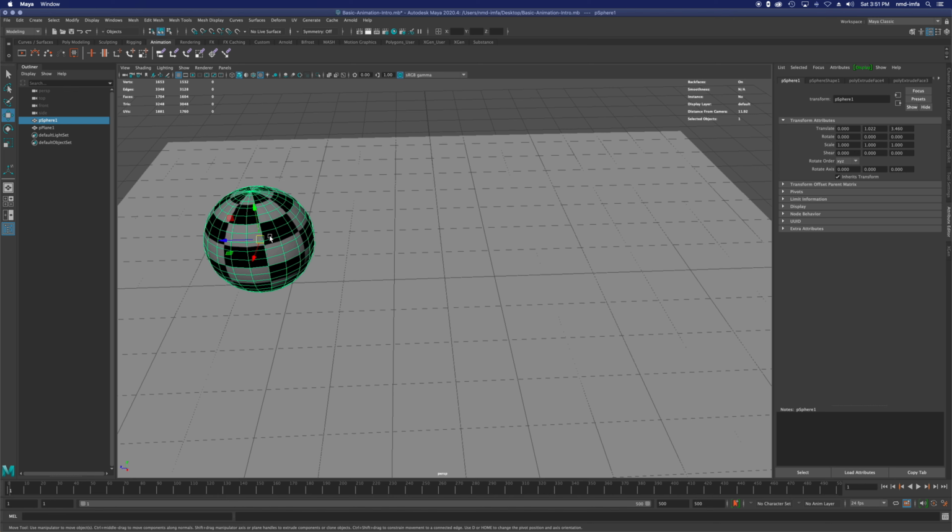If I hit S with it selected, you'll see up here in the attributes editor, these turned red. That means a keyframe has been set for translate, rotation, and scale. You're also going to see a little red dash here on the timeline. That means a keyframe is set on that playback frame. I'm going to undo. You can also do it by going to the animation tab up here and hitting the set keyframe button. It's going to do the same thing.